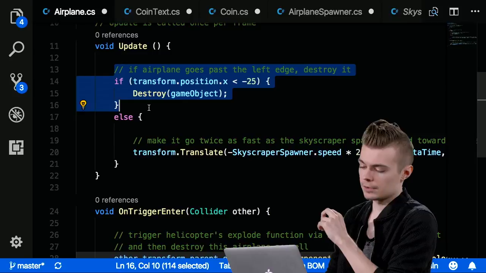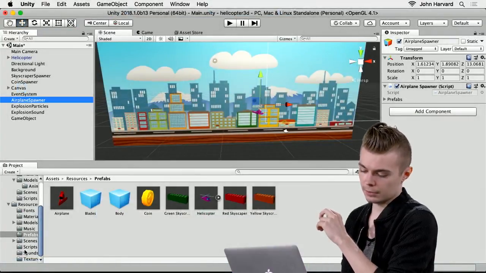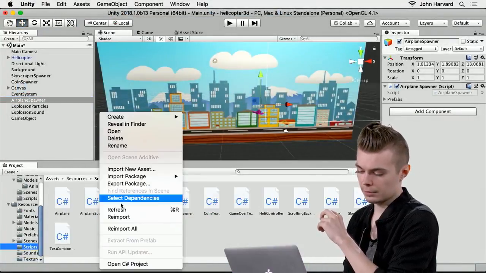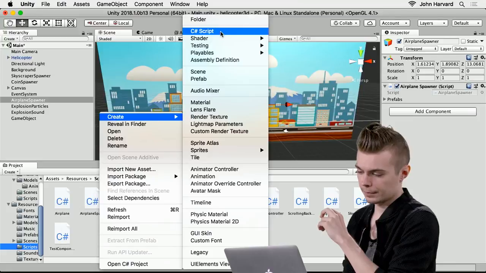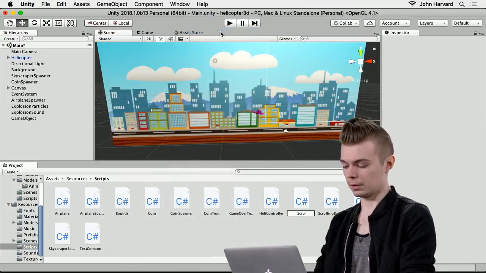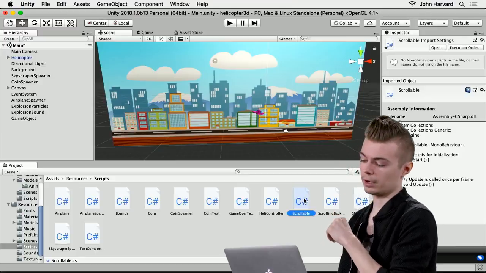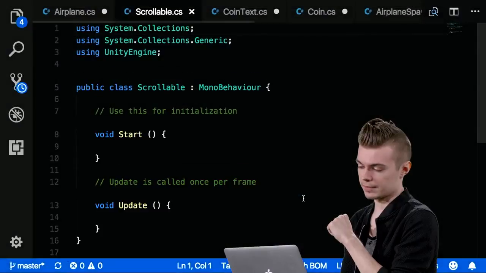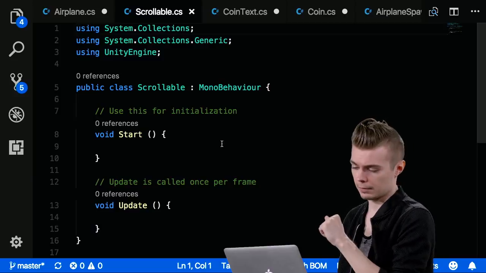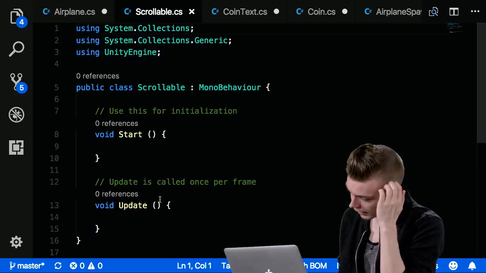So if we went into our scripts folder and made a new script, and called it scrollable, and then we double click it, it'll open up in the editor that we've chosen in our preferences. By default, it's going to be Visual Studio with the newer versions. But now we have a new scrollable behavior.